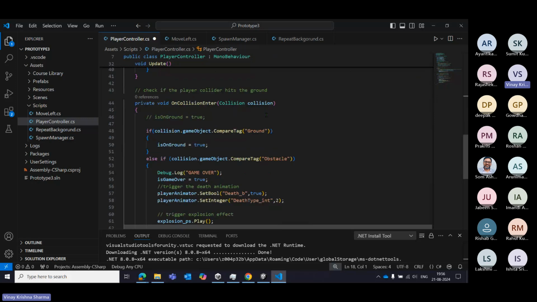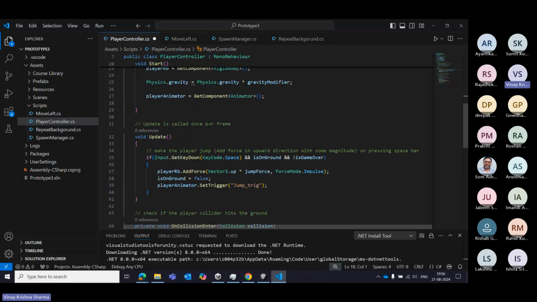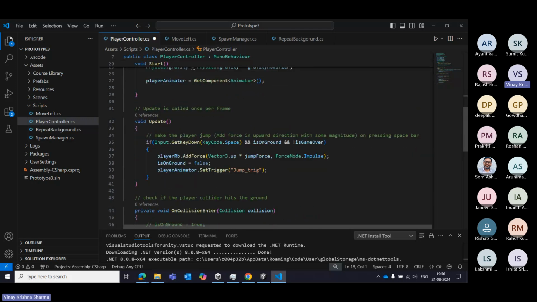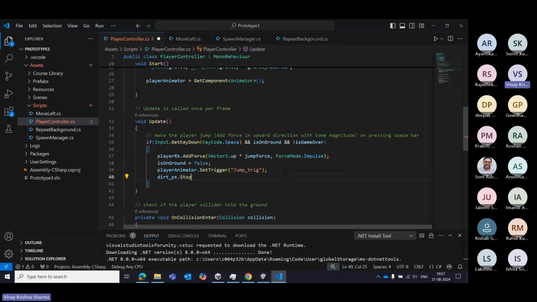Okay, so on collision enter, is on ground, is on ground. Yeah, is on ground is false. So whenever I am jumping, I will just do what? Dirt PS dot stop, right? Because it's in the air, it should not work. And whenever I am on the ground, it should start to play.